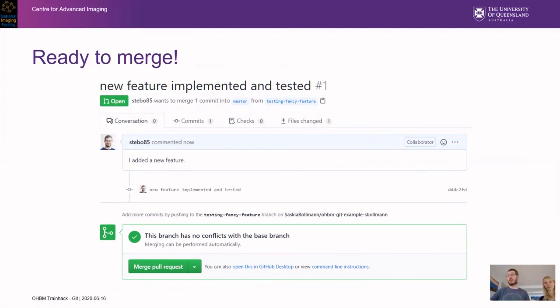So someone looks at the changes, makes sure they're plausible. Ideally, you also have continuous integration set up, so your commit is actually checked if you broke something else in the code. But now the next person in the project takes over.